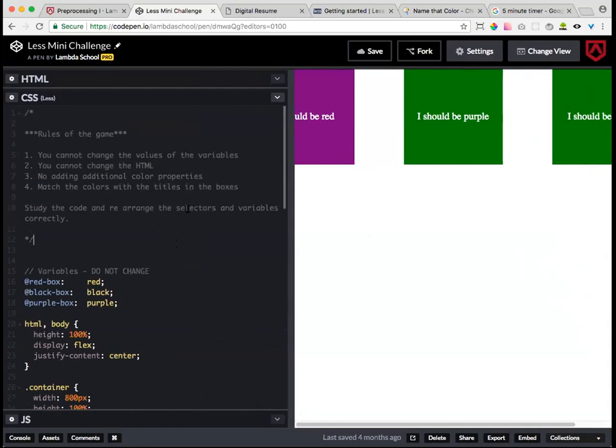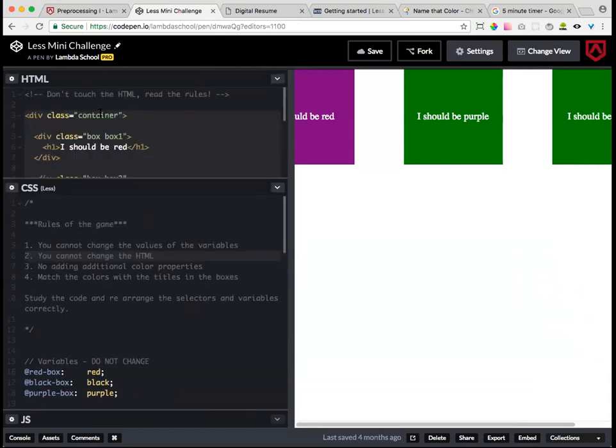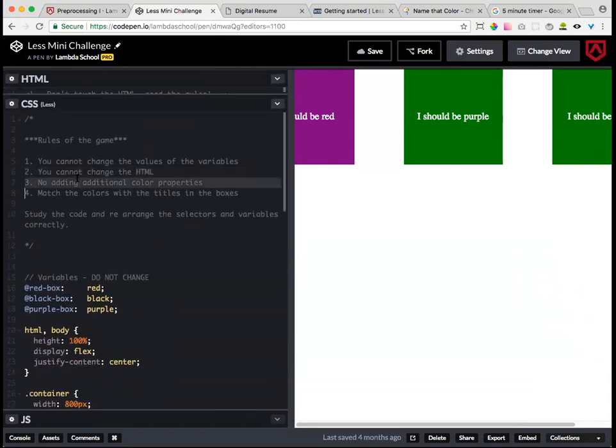So here are the rules of the game. You cannot change the values of the variables. So these variables, no touchy. You cannot change the HTML, no touchy. No adding additional color properties, so you can't just override the color. Match the colors with the titles in the boxes.